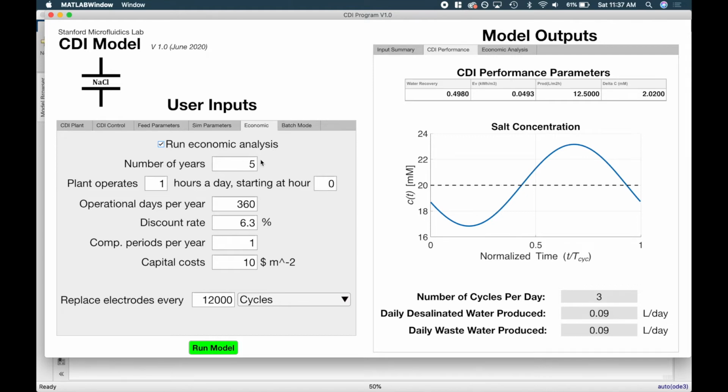We would like to run this model for, let's say, 5 years. And let's just say for now, we'll operate the plant 1 hour a day, starting at midnight. This starting at hour input is important because if you're running a real-time energy costs block like we are currently, energy costs will change throughout the day, and this will allow us to modulate when we run the model, depending on if we want to run when energy is cheaper versus when it's not. But for now, it's not important for this analysis. We'll go ahead and run this plant for 360 days a year for 5 years.